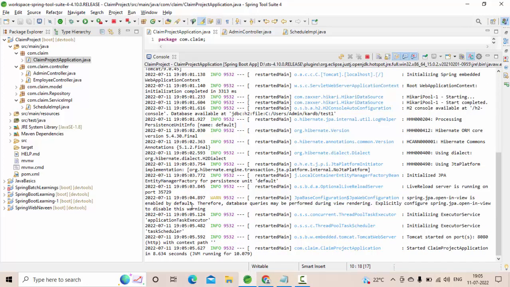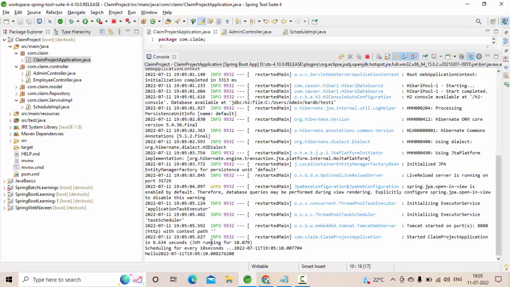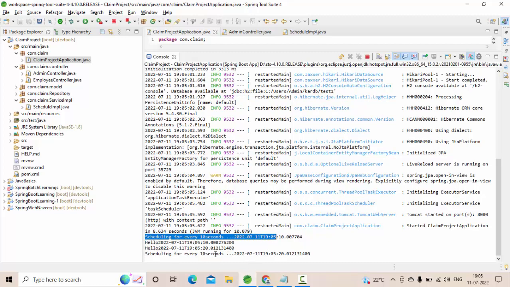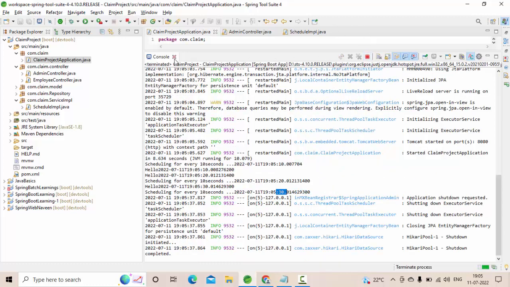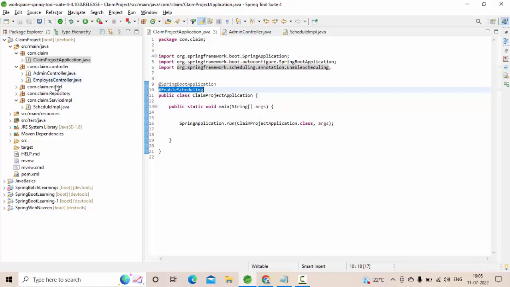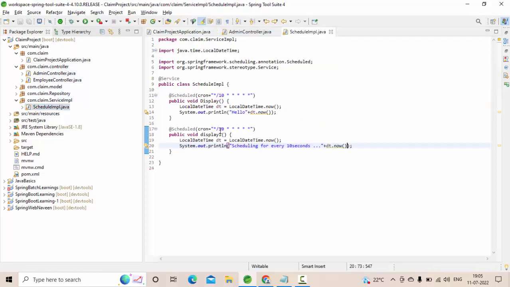Now you could see it started executing the project. This is the hello which is called, then here the scheduling is also called. Scheduling is called at 10 and now it's at 28 seconds, then the hello is also called. So both jobs are getting called after 30 seconds. Likewise, it is going to call by itself. Now let me try to change the cron expression here. I hope you guys understood by this time. Let me change it like this.